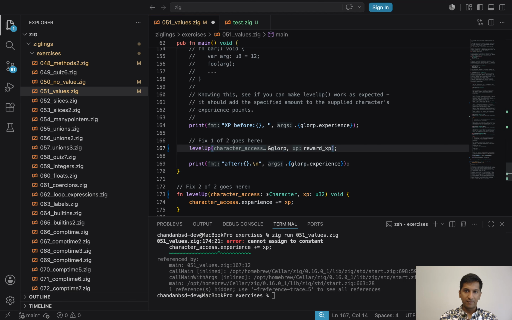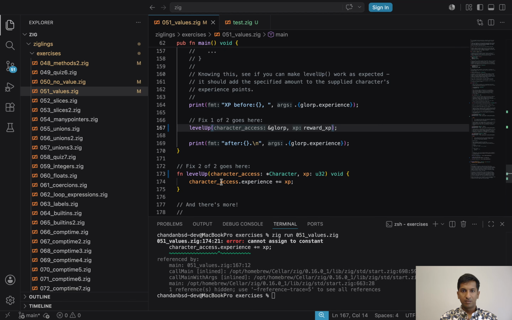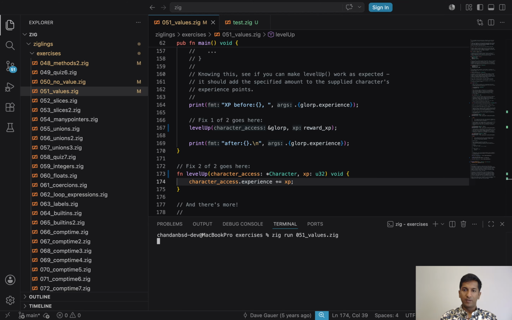Or pass in the address of Clark. And we don't have to dereference directly because it's a struct pointer, we can directly call it. Let me run this. Would this work?